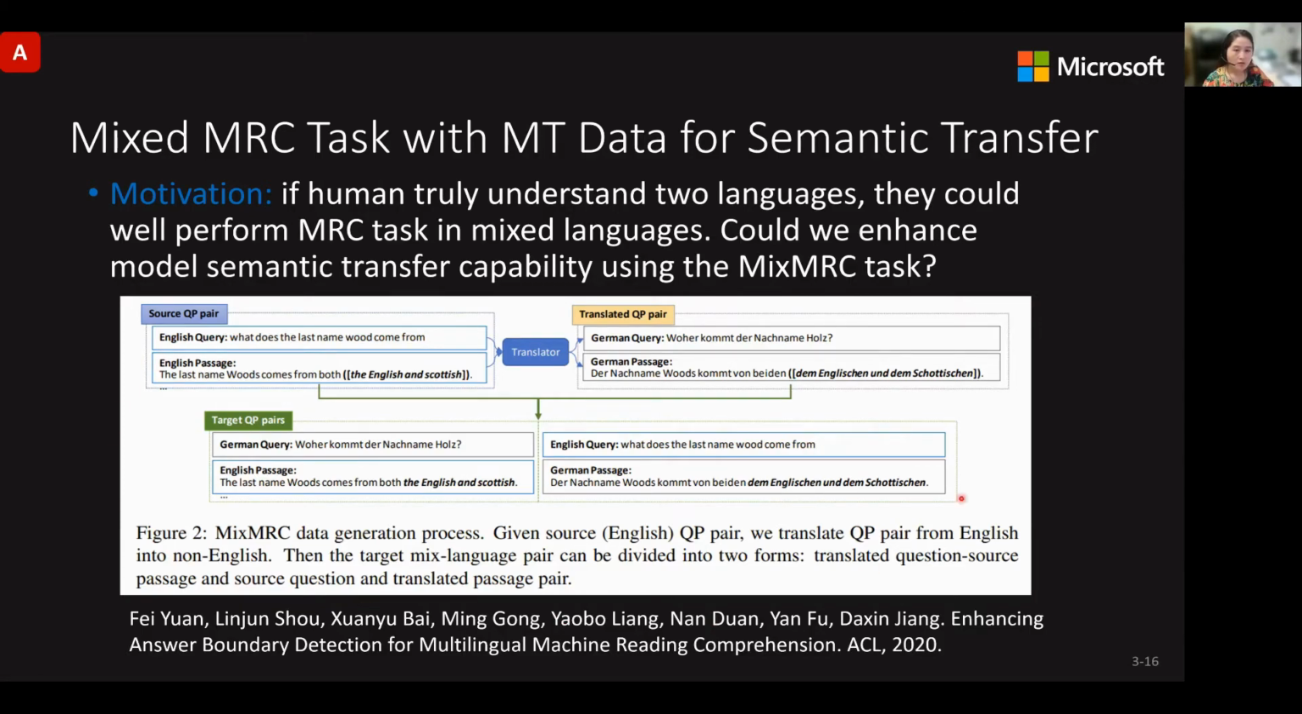The intuition behind this mixed MRC task is that, for humans, if someone truly understands two languages, they could well perform the more challenging MRC task in mixed languages. So by infusing the challenging mixed MRC task into model training, we expect to further enhance the transfer capability of the cross-lingual model, since it could do a more difficult task. This mixed MRC task is infused as an auxiliary task of the main MRC task in the fine-tuning stage.